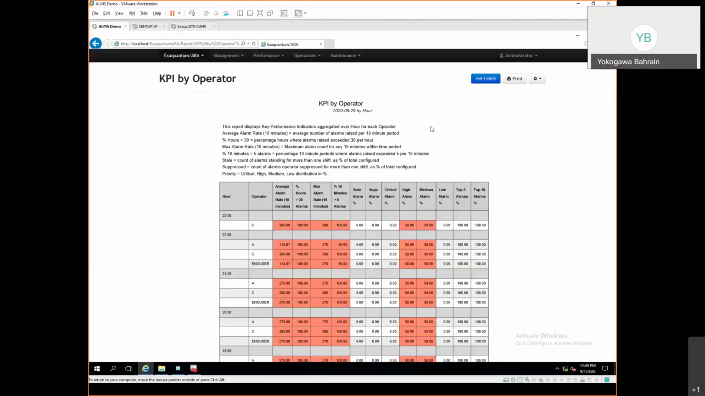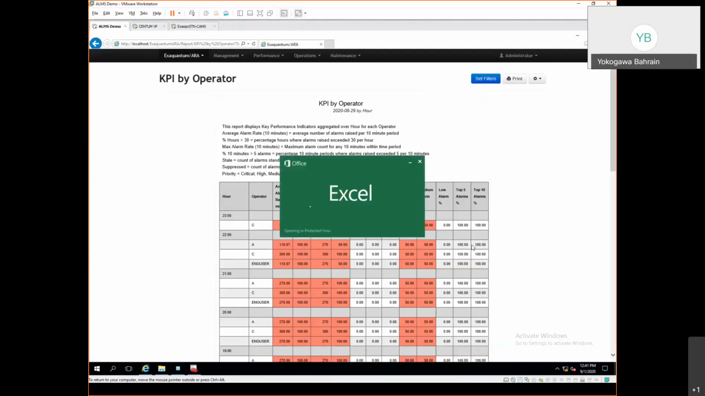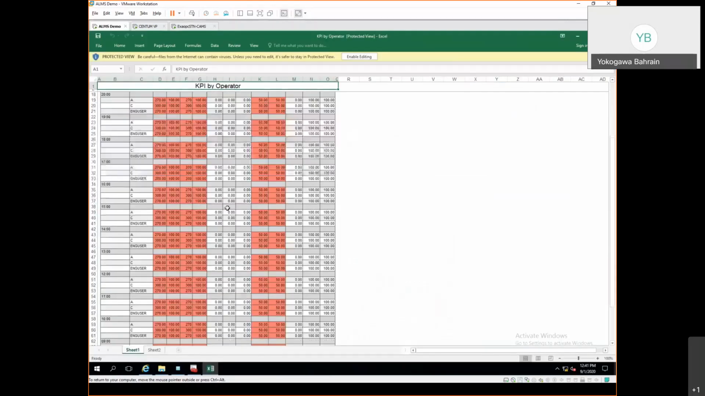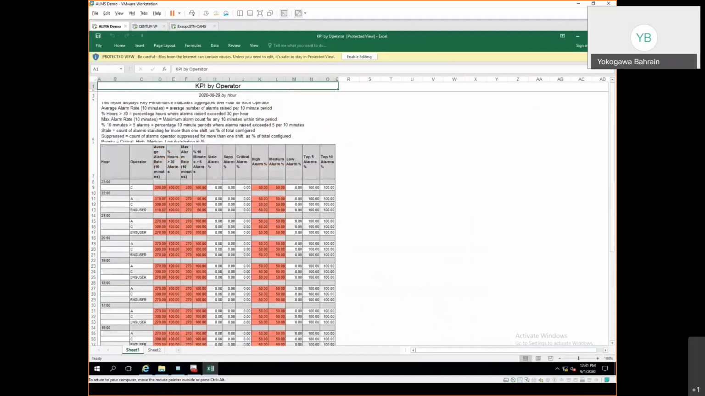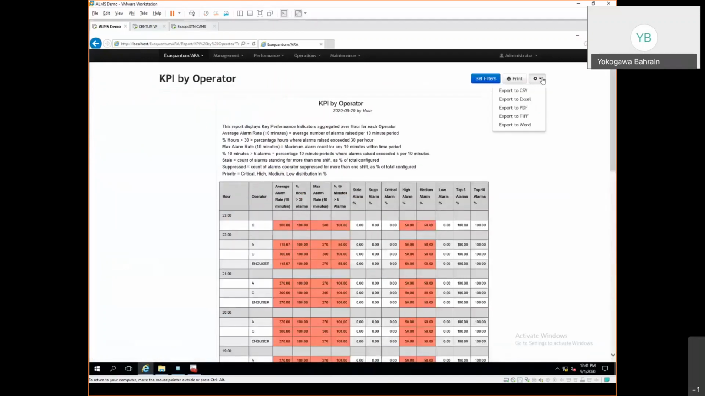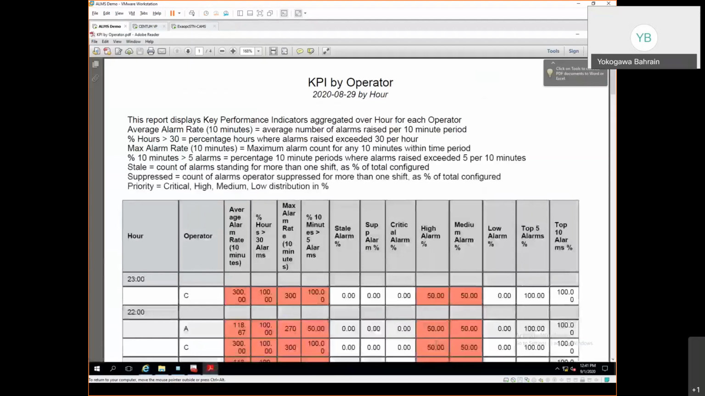And just like in SER, all these reports that we are producing in the ARA system can be exported to third-party tools. So, for example, I can export it to Microsoft Excel. Click on the open button. And then I see the report in Excel. Or I can go to PDF and open it in PDF.